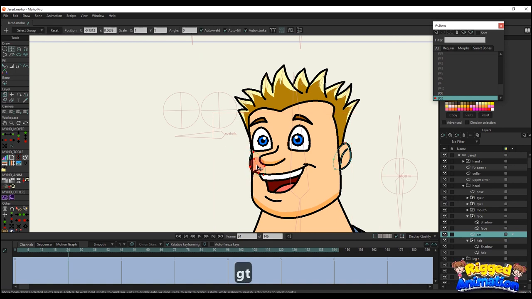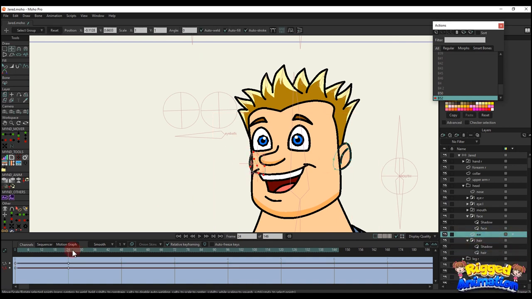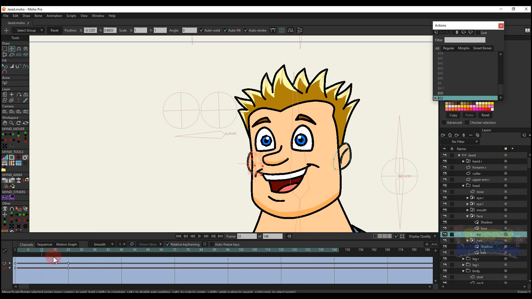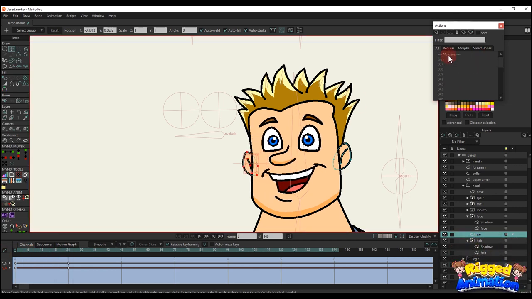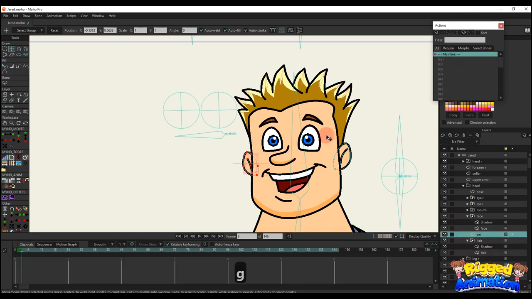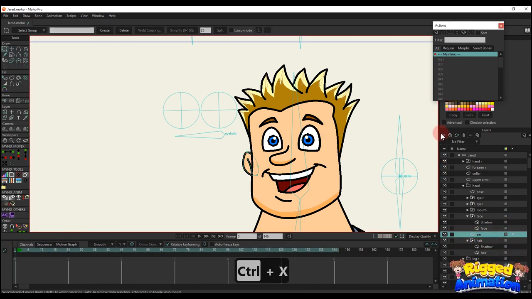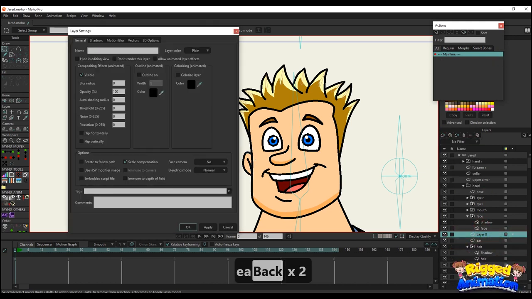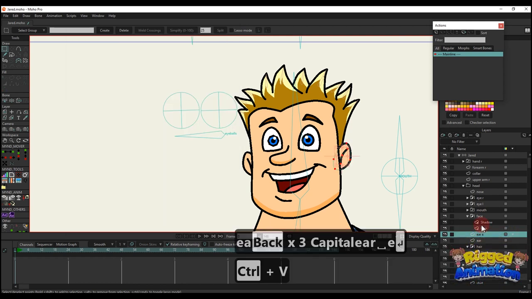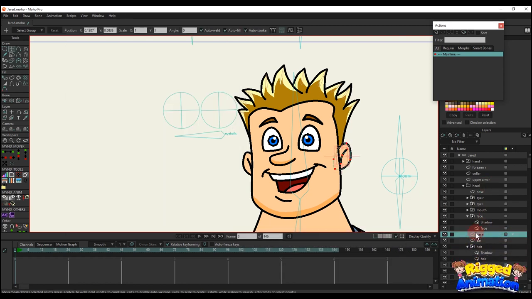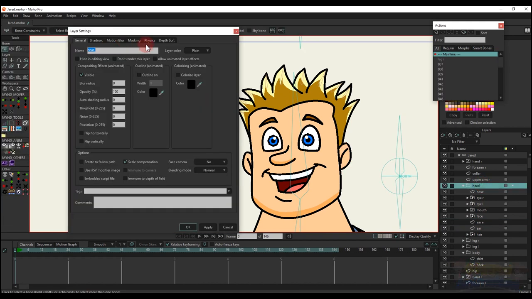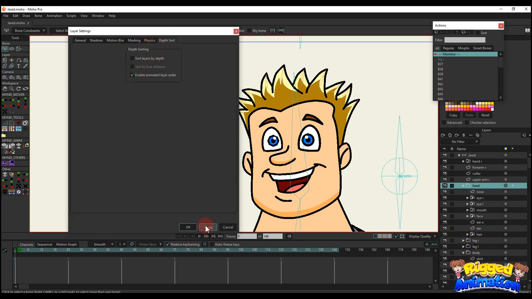The character's ear layer is currently merging the left and right ears together into one layer. We will separate it into two layers, so that when the character's head rotates left, I will drag the right ear layer above the character's face layer. To save the action when we move the layers in a group, I will go to Depth Sort and turn on the Enable Animated Layer Order function.